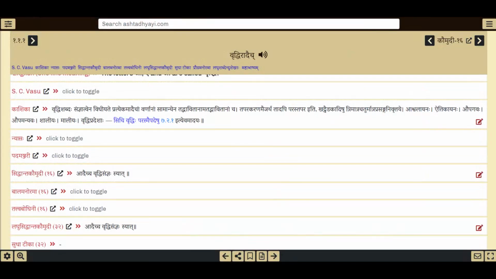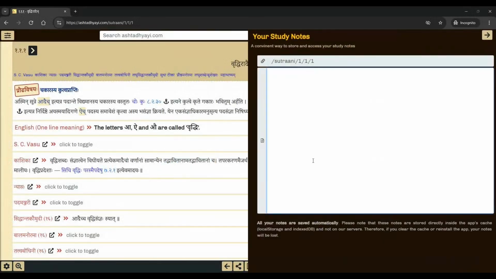Let's say we are studying the Sutra Vriddhiradaj, and while reading the Kashika commentary, we are not really sure about the meaning of the word tadbhavitanam atadbhavitanam cha appearing in Kashika. So you want to make a mental note here to ask this question to your teacher. What you can do in such a situation is that you simply click on the study notes icon from the footer. Doing so will open a right menu. Now you can add your notes there. For example, you can say learn the exact meaning of tadbhavitanam atadbhavitanam cha in Kashika or something like that.